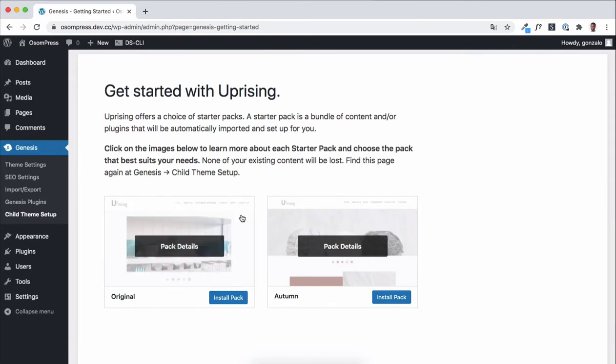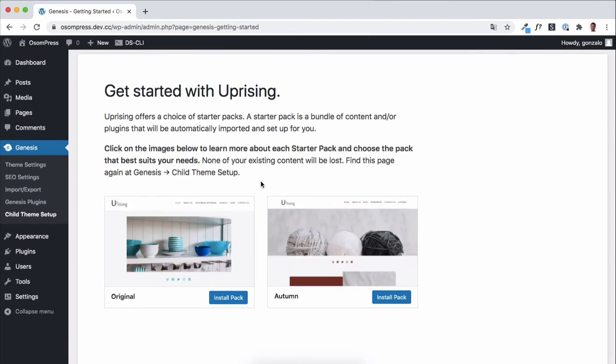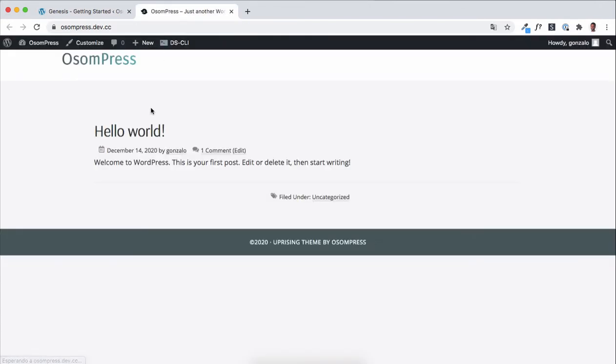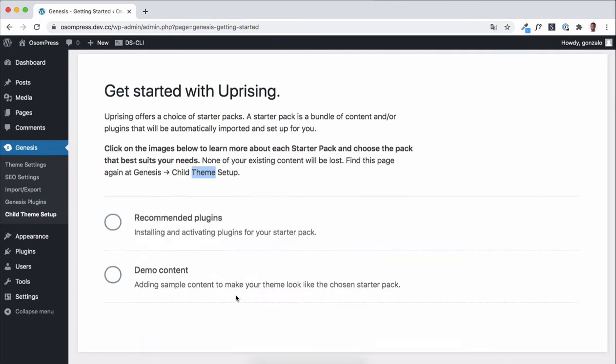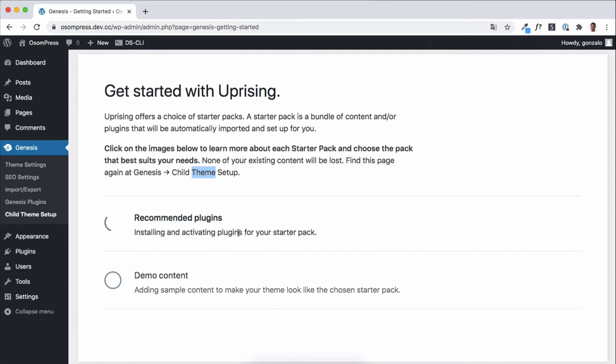So let's go for the original pack. But first I want to show you the structure of the page. As you see, it's very clean, very minimalistic. We just have the logo, some content, and that's it. But now, thanks to the Get Started page and the child theme setup, we're going to import all the content and all the design. So let's choose, for example, the original theme pack. Now it's going to install the recommended plugins. I'll speed up the process a little bit so it doesn't take that long.